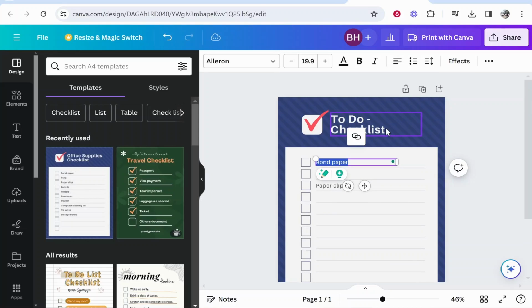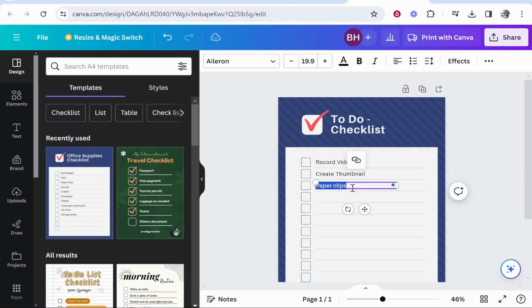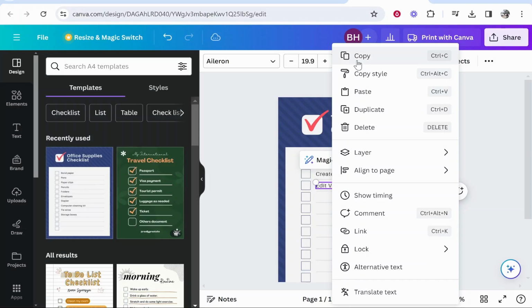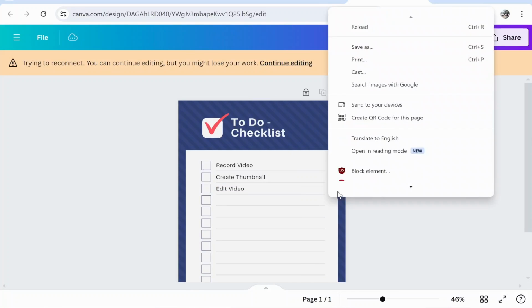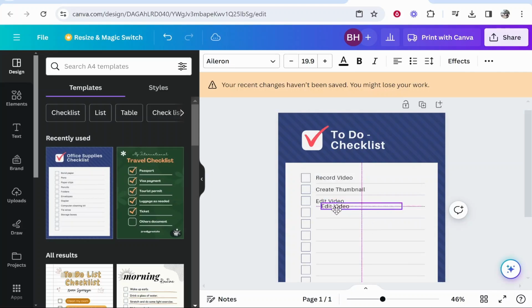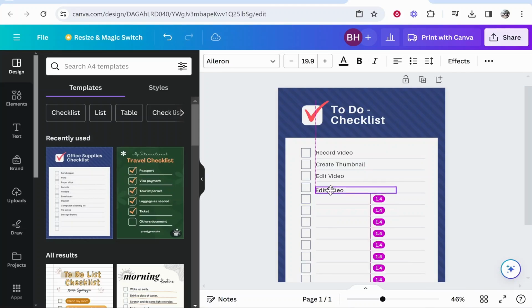So maybe on our to-do checklist, we have to record the video. We then have to create the thumbnail, and we also have to edit the video. Now let's say I maybe want to add one more and upload the video. So if we right click on this text box, we can just go ahead and copy this text box, and then we can right click and paste it and just drag this text box onto this line here.